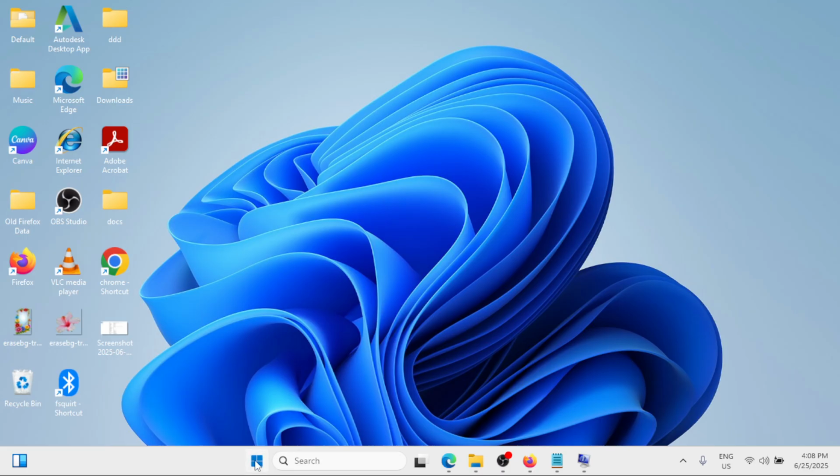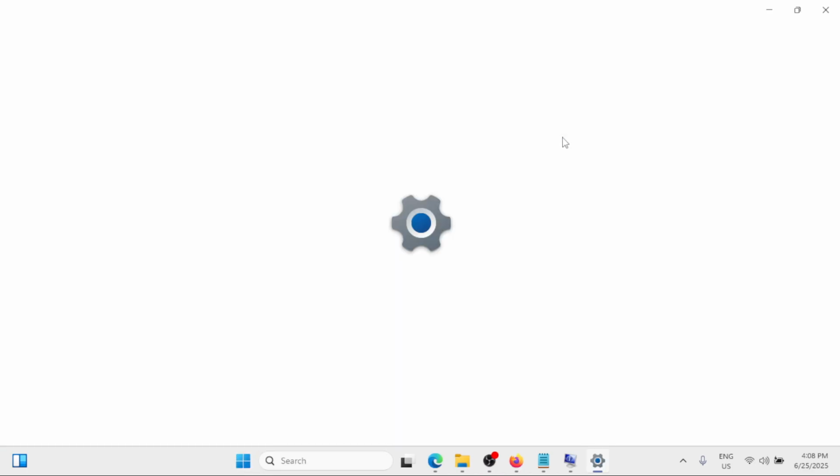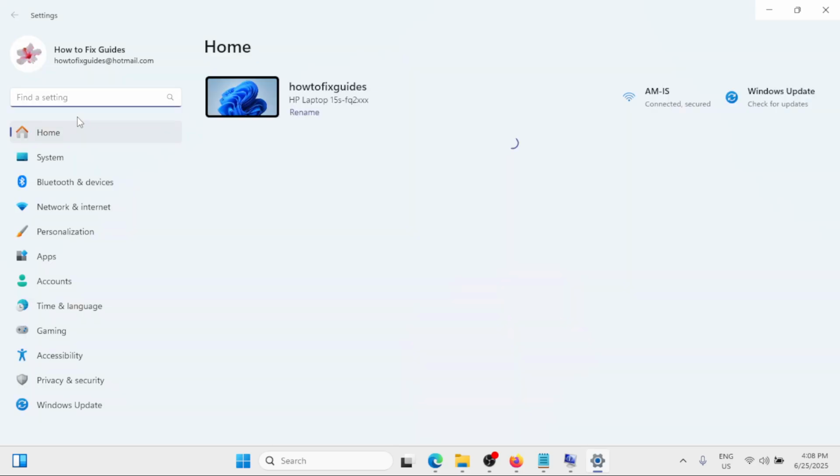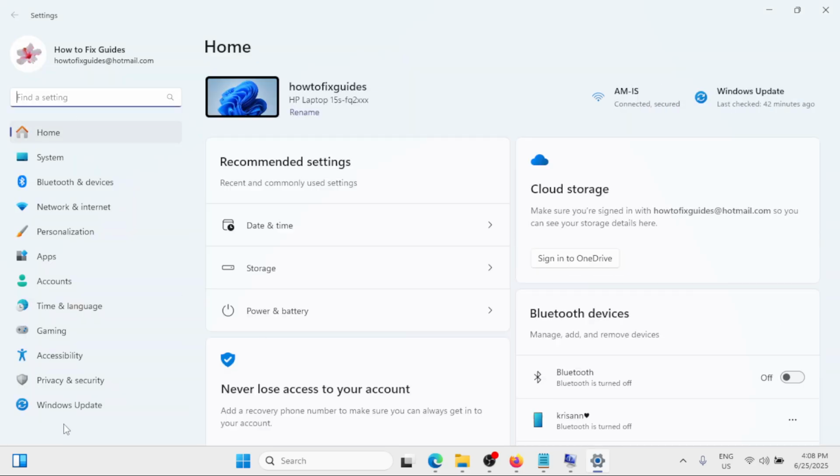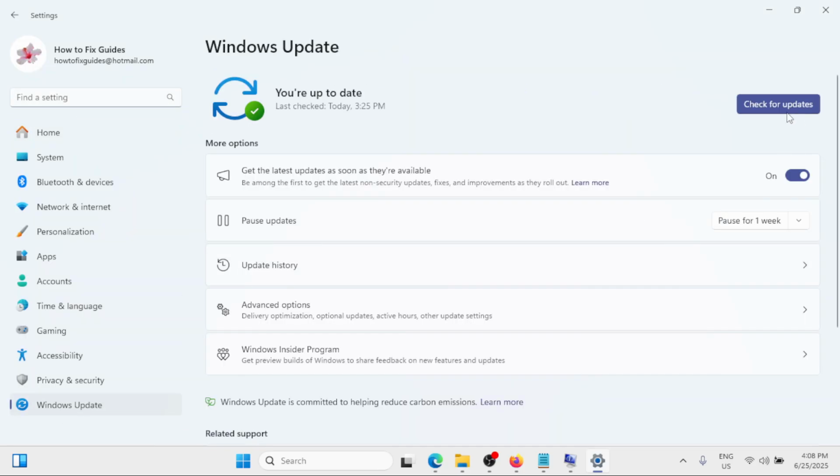Click on the start button and then click on the settings icon. Now from the list of options on the left pane, click on the Windows Update option. Click the button Check for Updates to download and install the latest updates for your Windows that come with all the necessary files that your Windows needs, and that can fix the issue for you.